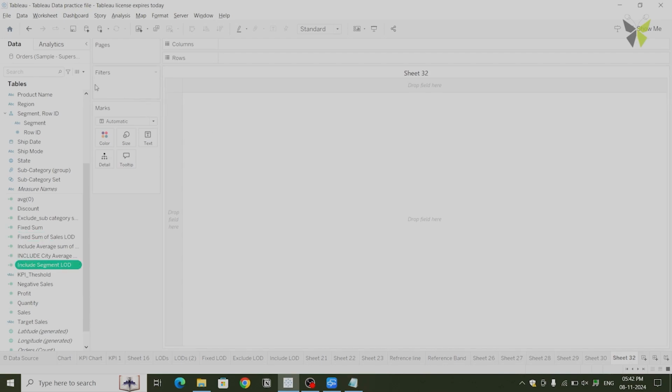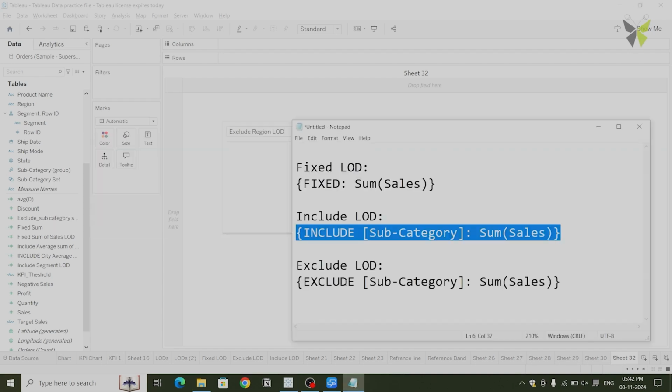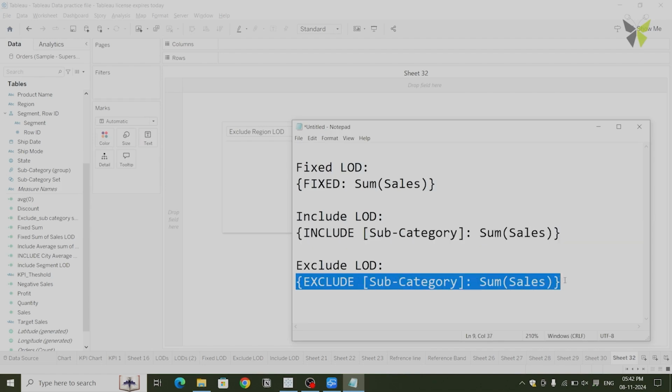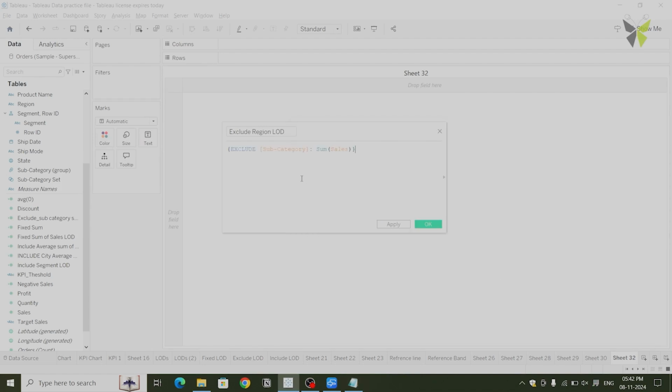And let us create the last type of LOD, that is the exclude type of LOD. So let us say exclude region. This time let us exclude the region here, exclude region LOD, and I will just copy this LOD for the exclude and replace the subcategory with what? Yes, correct. It's the region.